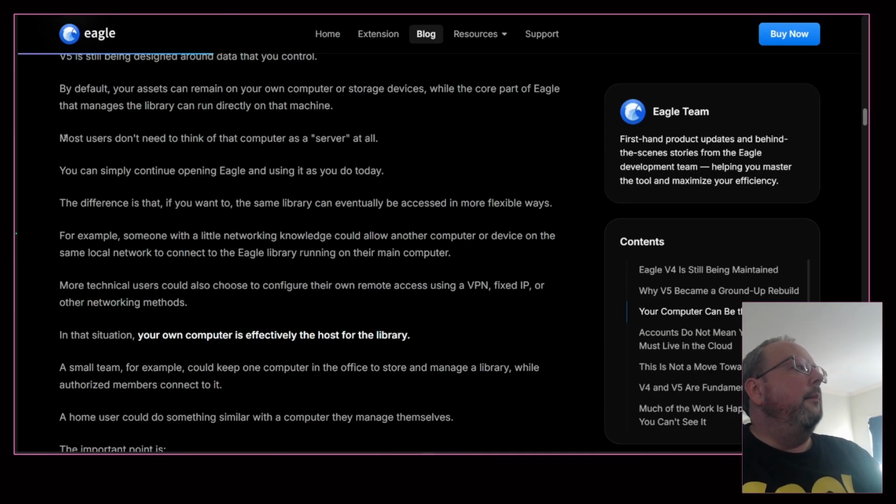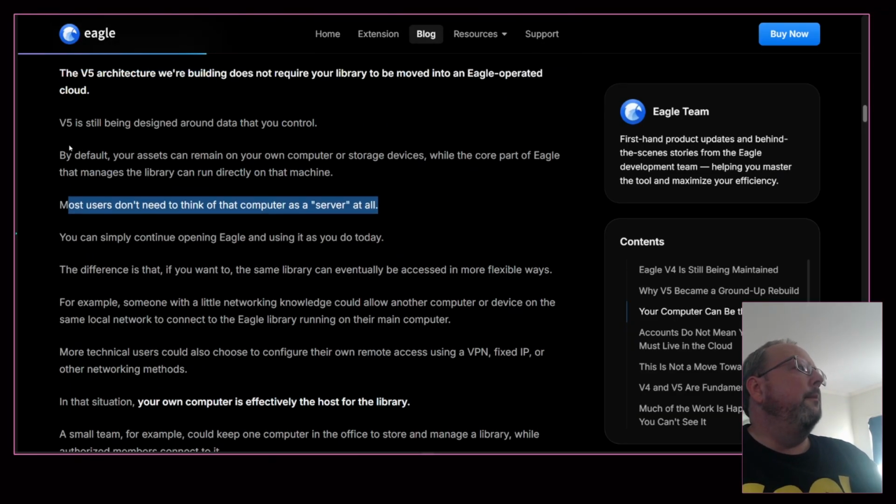So most users don't need to think of that computer as, let's go up here. So by default, your assets can remain on your own computer or storage devices, while the core part of Eagle that manages the library can run directly on that machine. Most users don't need to think of that computer as a server at all. You can simply continue opening Eagle and using it as you do today.